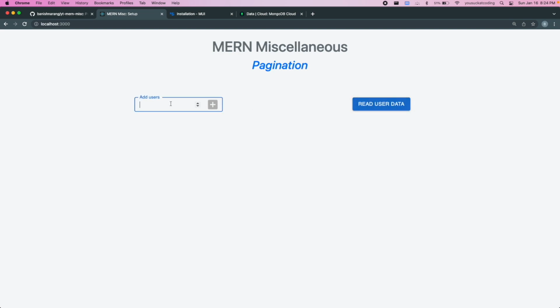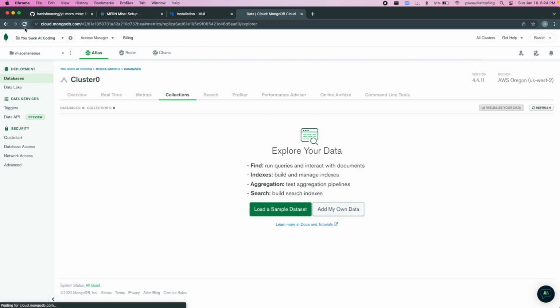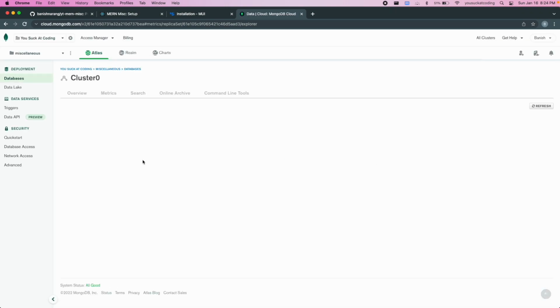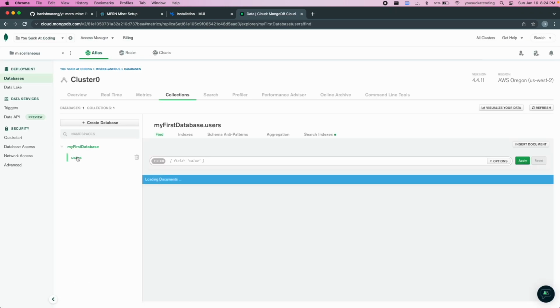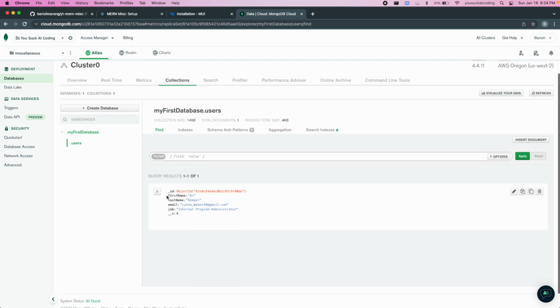So if I add just one for now and press plus, it says one user created. And if I go over here and refresh, I'll see that the users collection has been added with this one document. There we go. So we have the prerequisites set up, and now we can go ahead and start working with the Pagination API and MaterialUI's table.